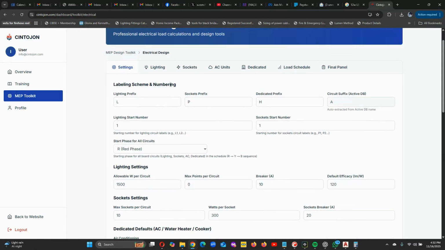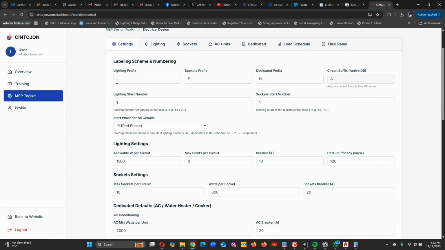So what else are we looking at here? Lighting start number, how you start your lighting circuit. I like to start mine with L1 dash the DB suffix A. For the sockets, I use P1 dash A. For the heated units like the water heater and the cooker units, I use H. Very simple. And I also start with 1 for lighting, 1 for the power to the sockets, and 1 for the heaters and the cooker units.